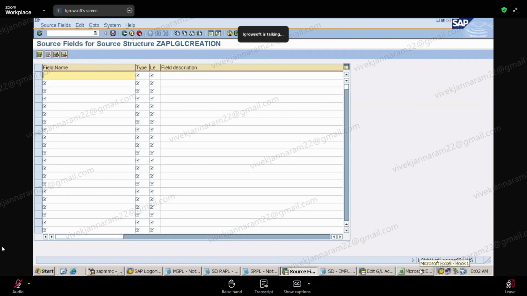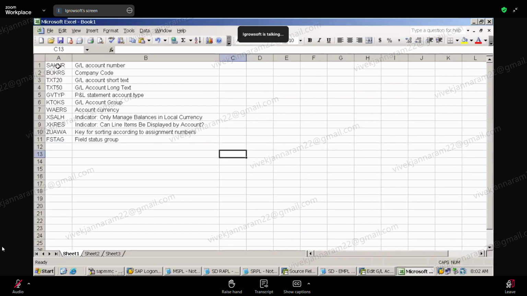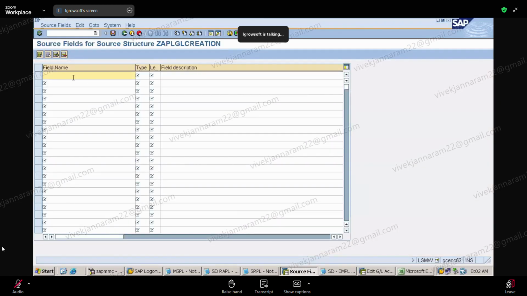So I copy from here. The field names I will copy. I will copy all these fields. Copy, and I will put it in the source fields here. Got it? Okay. Then what do I do?